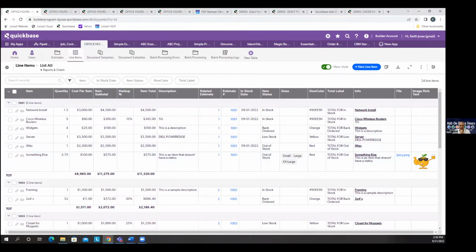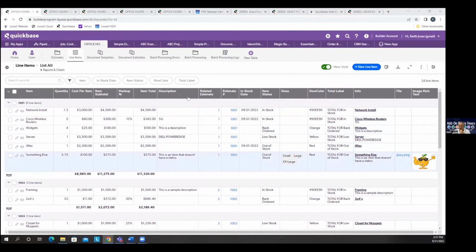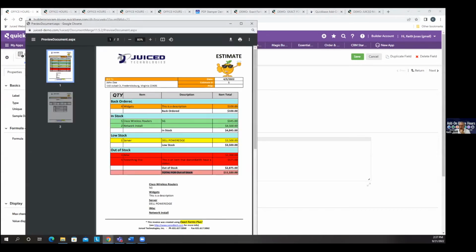And I called it total label. So that you can see that my total label here is dynamically going to be created. And it's going to say total for something, total for stock. So if I take a look at this field here, it's basically saying total for item status. It's because I'm grouping by item status. So you can see backordered.